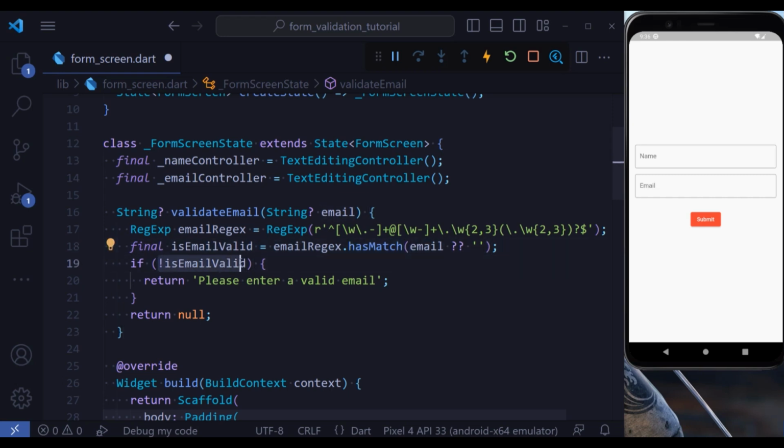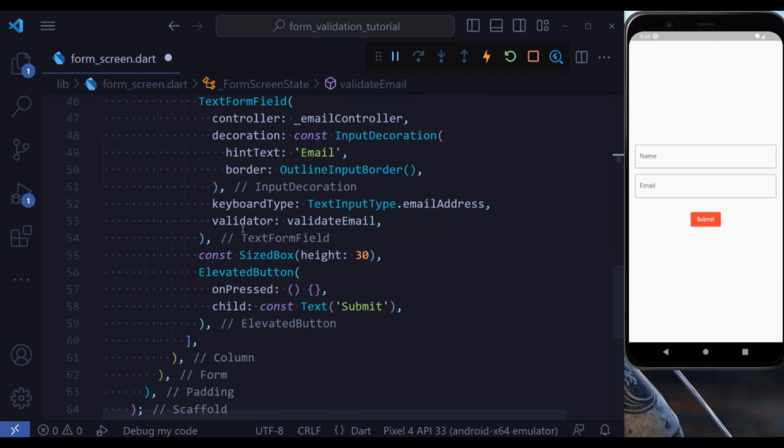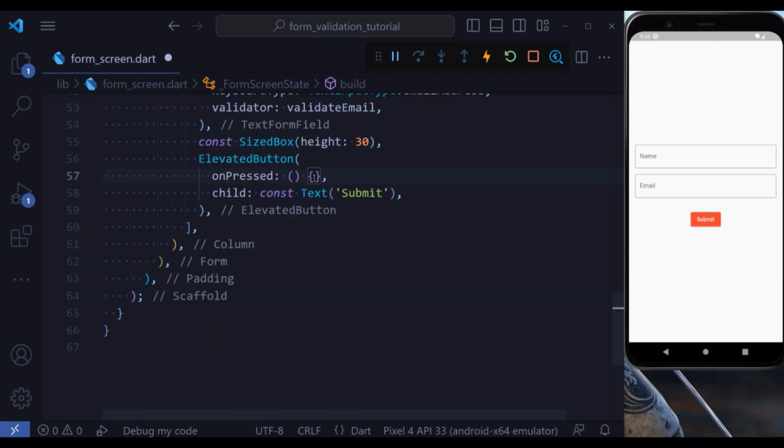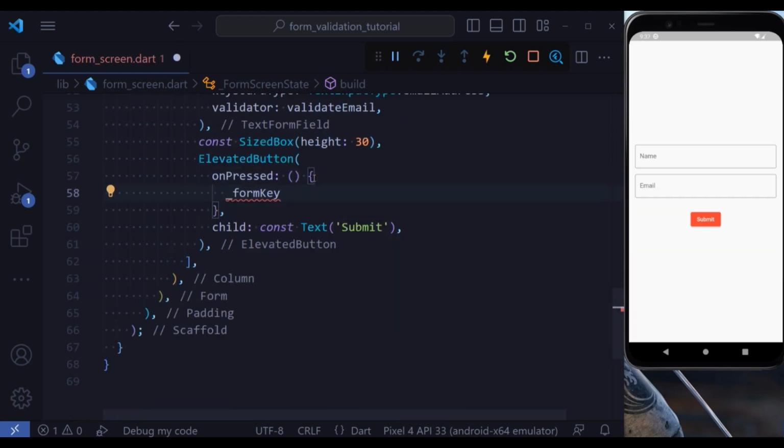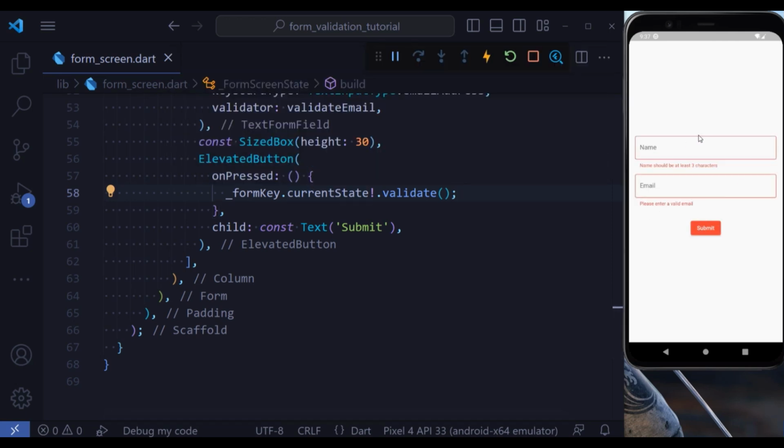So, first of all, we check if our email is not valid. We return an error message. Otherwise, we return null. And as the last step, we need to call our validation. For that purpose, we're using our form key and say form key.current state, and then we call our validate method. Let's say save. And now if we click submit button, you see that we have errors.